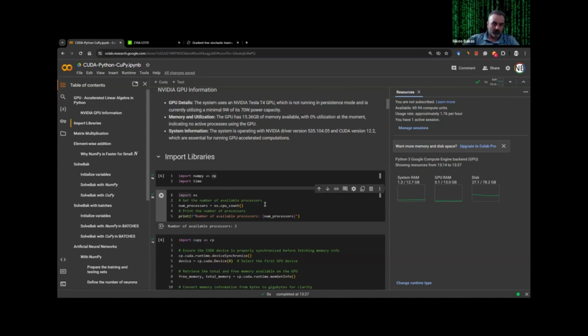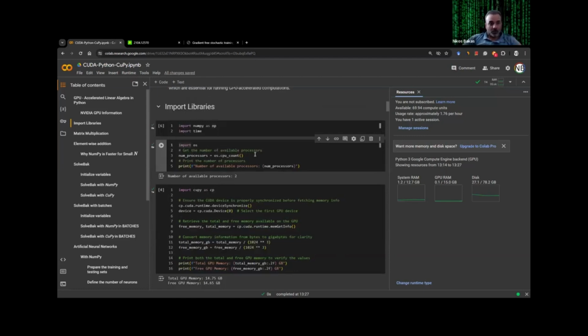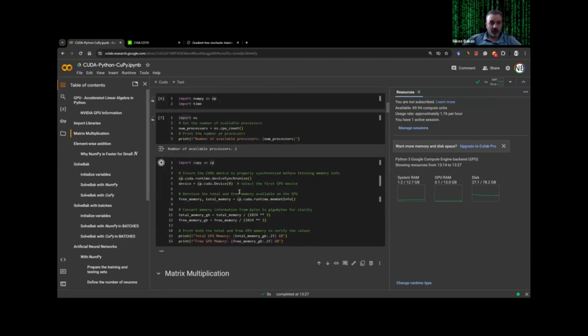But okay, definitely you can run this notebook locally. You can download the notebook and run it locally, or on an HPC facility, the same. So we have 2 processors, and here we import CuPy, and we print some basic information. We can view the total GPU memory and the free GPU memory here.